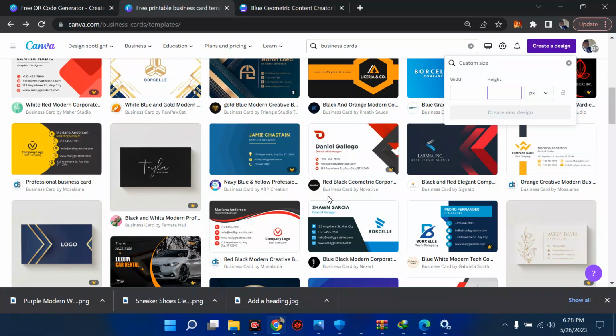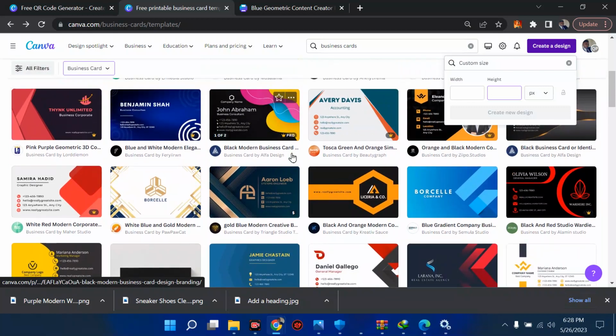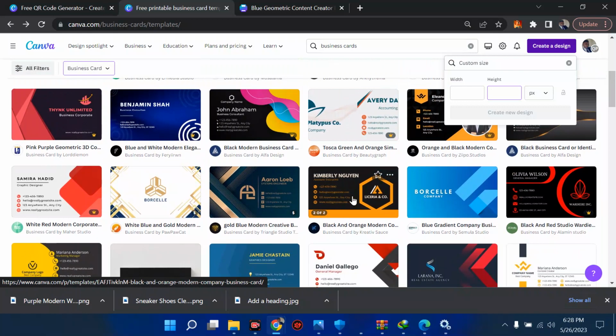So now from here, let me pick one of these designs and customize. Let's say I like this. So let me just move around the screen and I have something like this. You just see this is what it's going to look like, front and back.